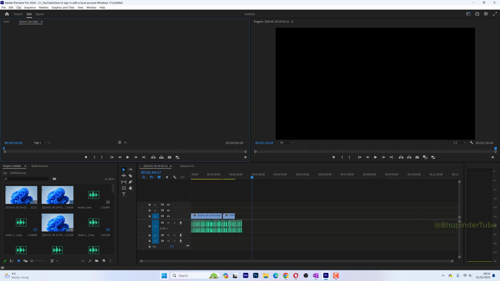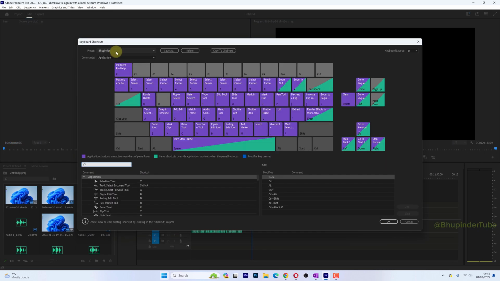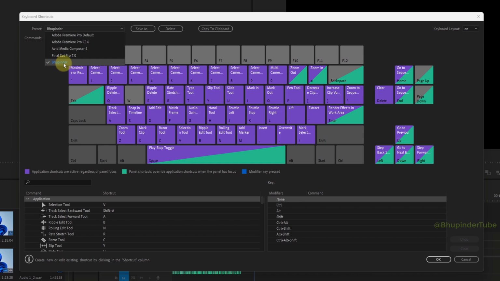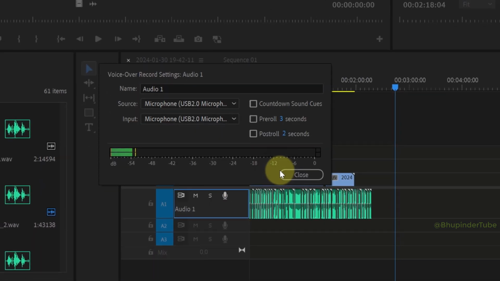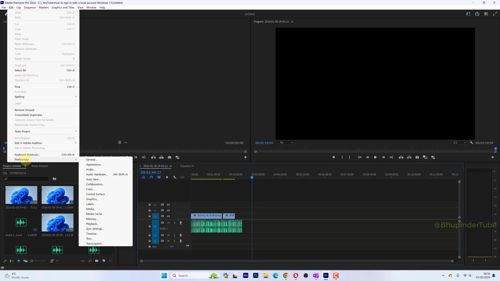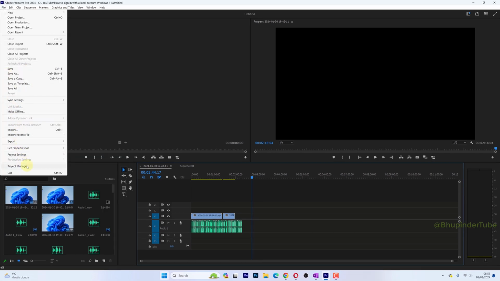This is my layout and settings before backup. As you can see, I have got my own shortcut keys. I've also made changes to voice over record settings. Also the changes that I've made to my preferences, even project settings.